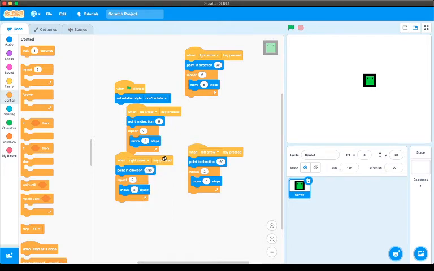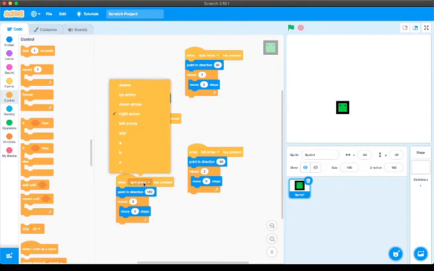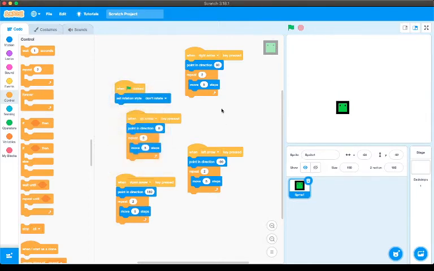Okay, done. Now as you can see, if we click the green flag, it won't move. But what's happening here is the question. That's because we forgot to change this. I'm done. Okay, so now it should work, see. Now you've got a guy that moves around.